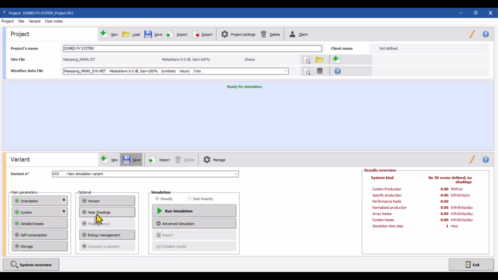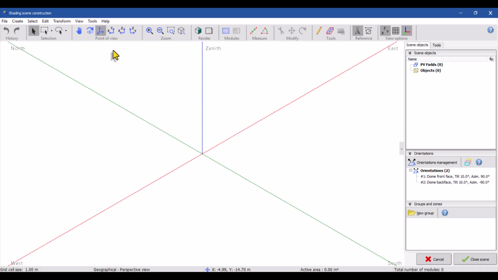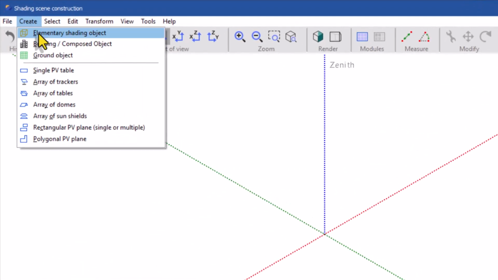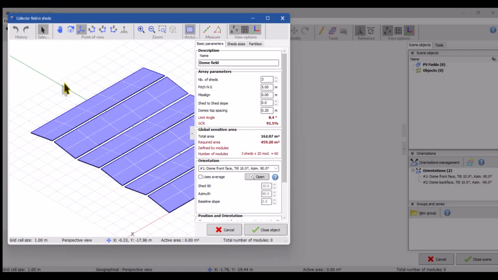After that, we will go to Near Shadings. This is where we are going to draw the 3D system of our project. For us to start designing our dome-shaped solar PV system, we will go to Create. Then we will click on Array of Domes. Over here, we have to specify the parameters of our domed solar PV system.